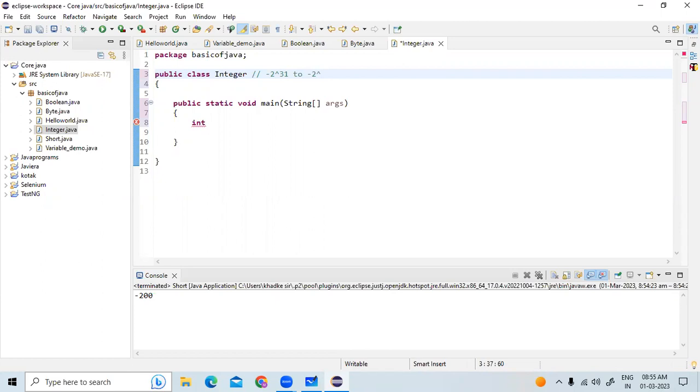Let me check. Sorry, just give me a minute. 2 raised to 31. Not minus here, it is just 2 raised to 31 minus 1. Clear? Here it is your integer, int.